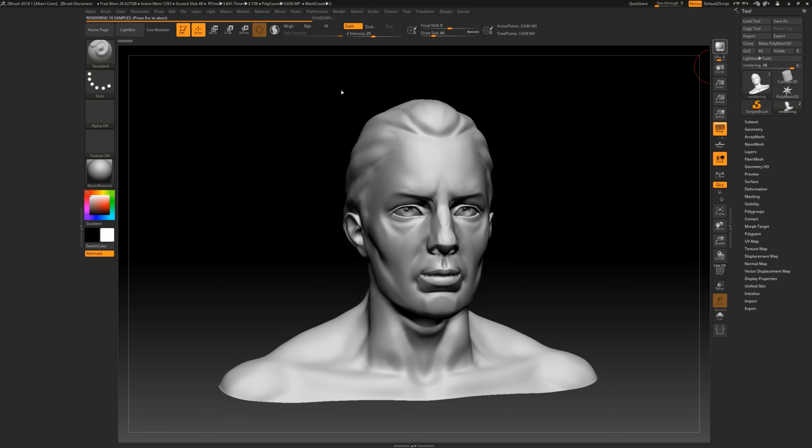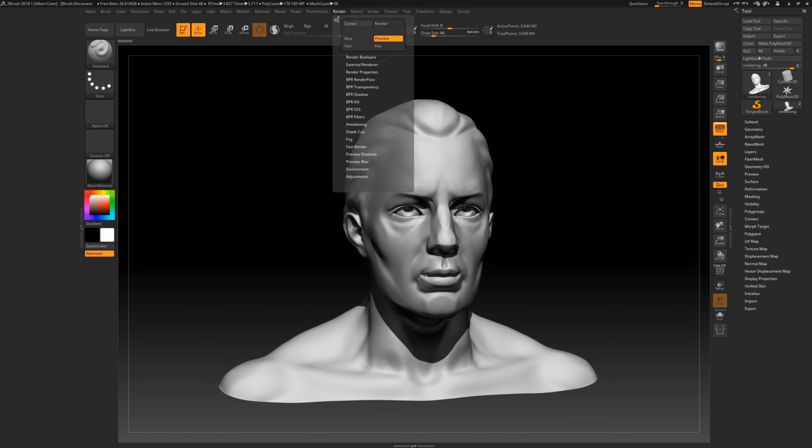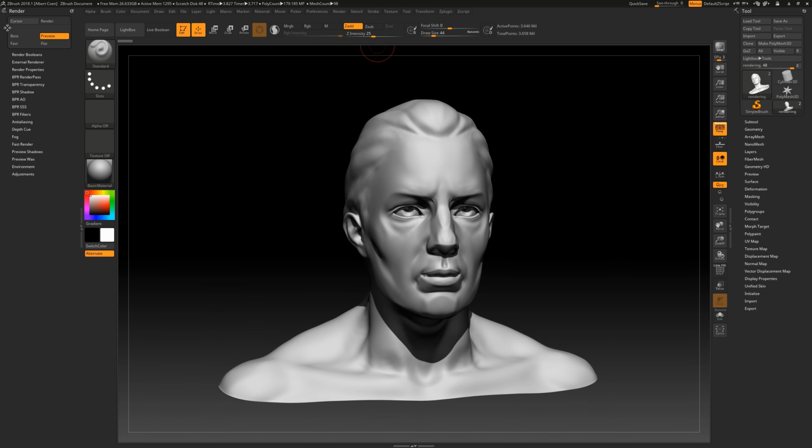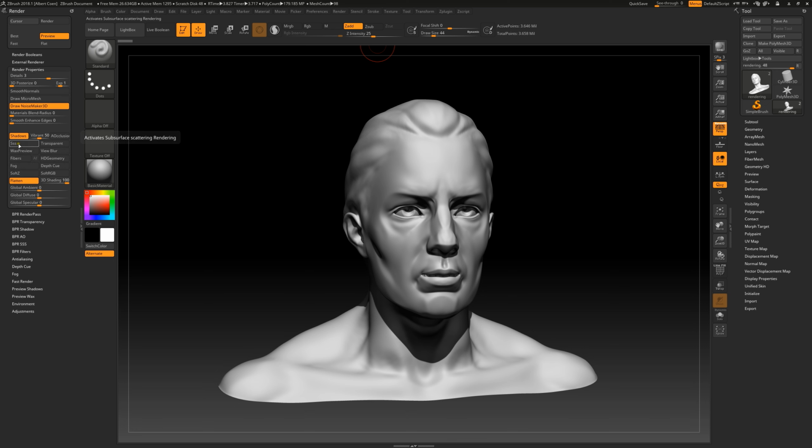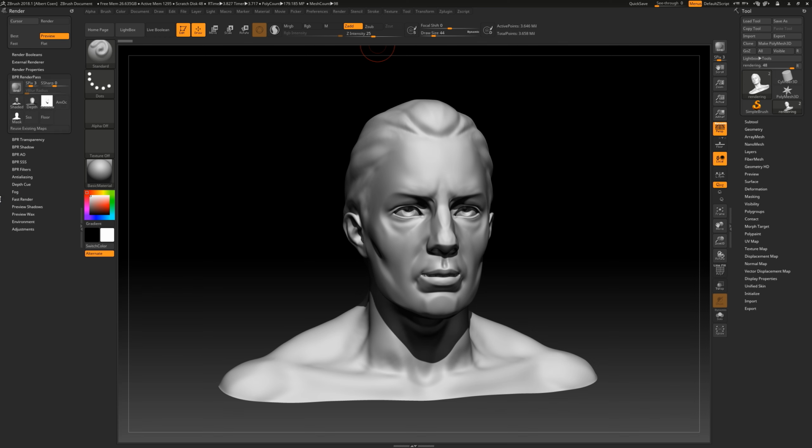To adjust the render settings, we simply navigate to the render palette at the top. Within the Render Properties section, we can readily and effortlessly enable subsurface scattering effects. In the same way, we can also promptly activate micromesh, fiber mesh, shadows, and ambient occlusion.